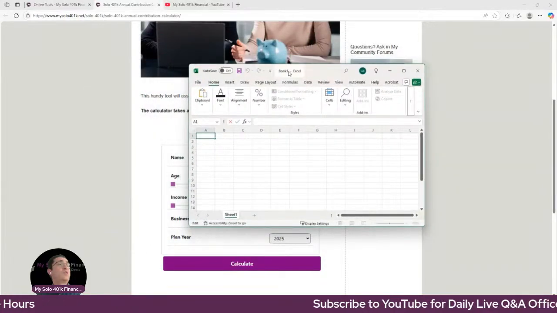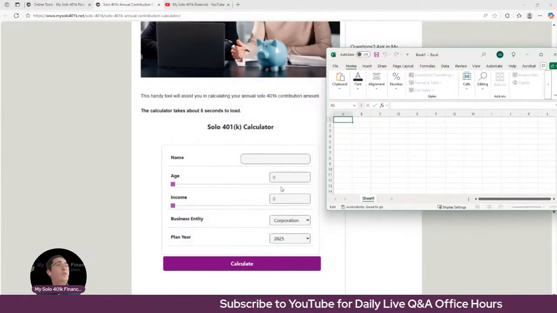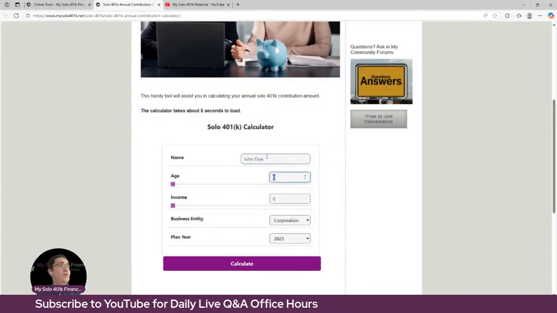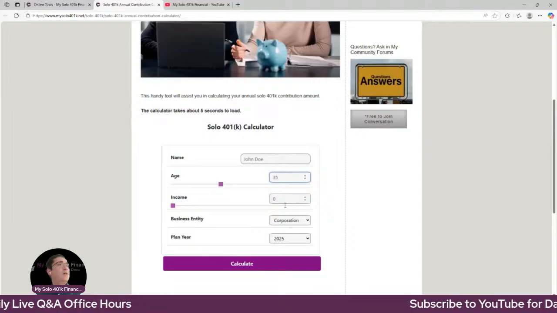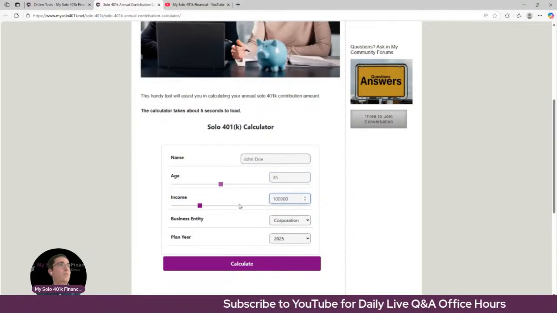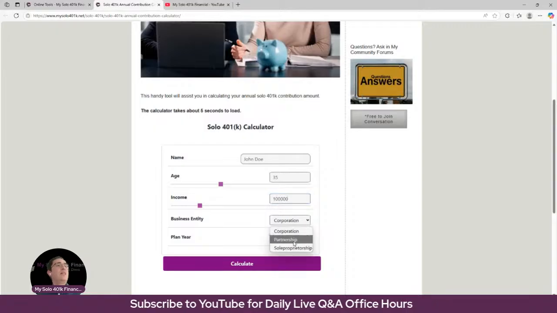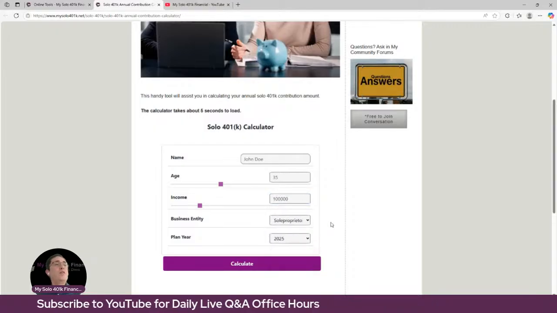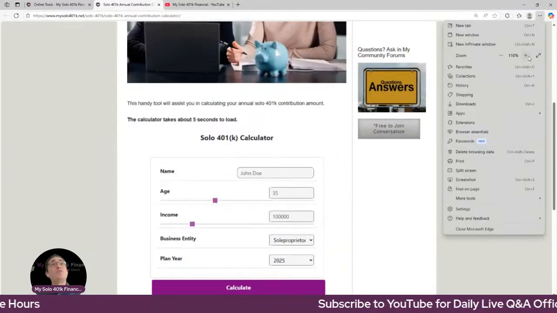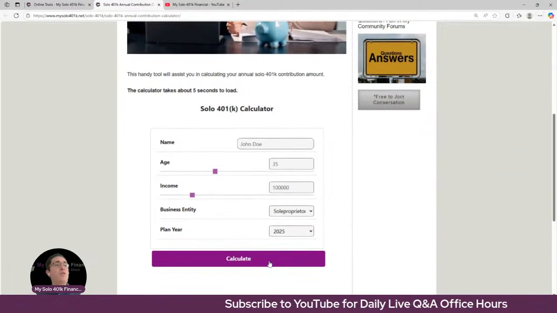And again, you can find this on our website under Learn and then Online Tools. So we got John Doe, whose age, let's assume 35. And their income, let's assume it's $100,000. Now, this is going to be line 31 of Schedule C from your 1040. So after your expenses from your business, et cetera, your net income is $100,000. So let's run the calculator.